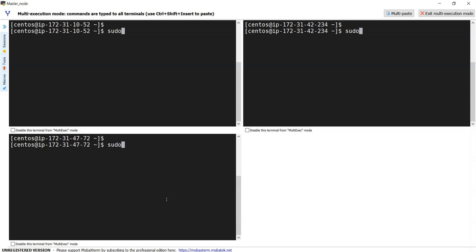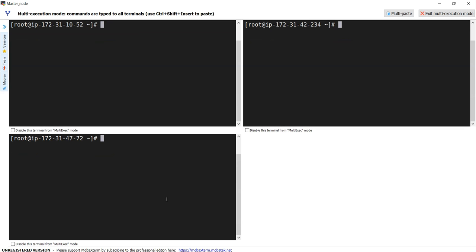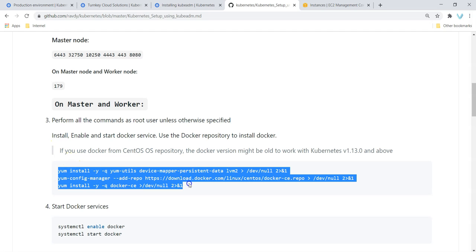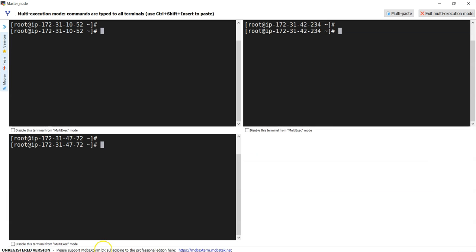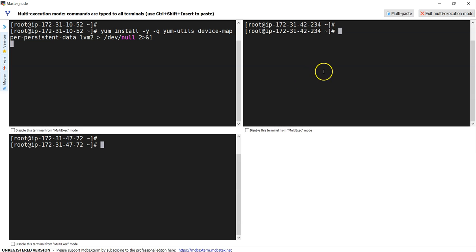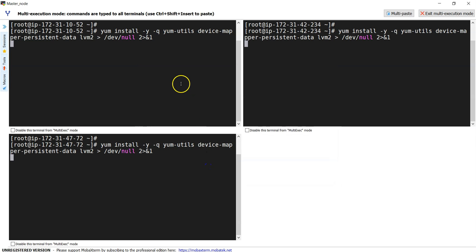Okay, now let's become root. Why? Because we are doing installations, so we should execute this as the root user. Again, clear the screen. This is the procedure we need to execute on the master and worker nodes. I'm executing the first command. I'm copying all 3 commands. Here also I need to copy, and here also I need to copy.